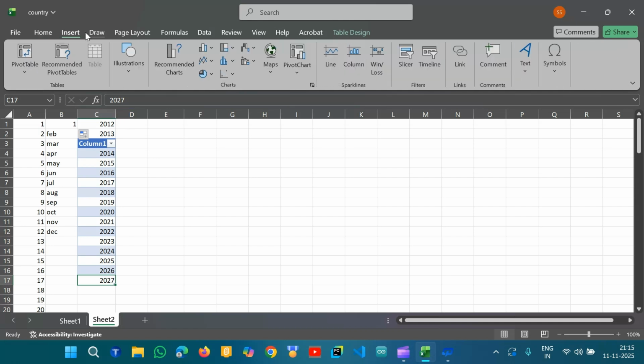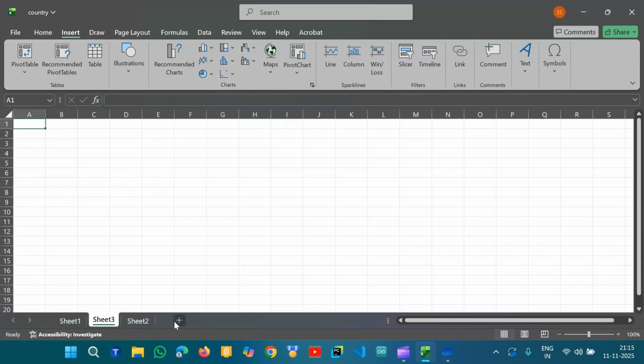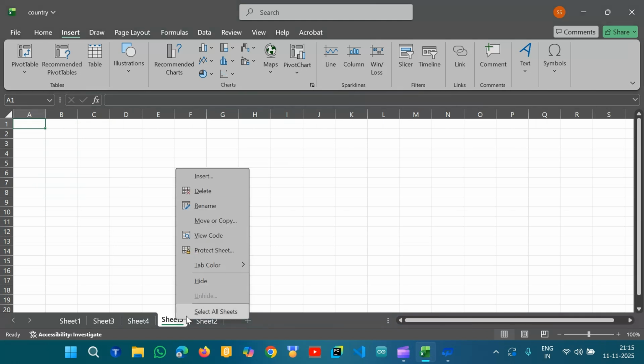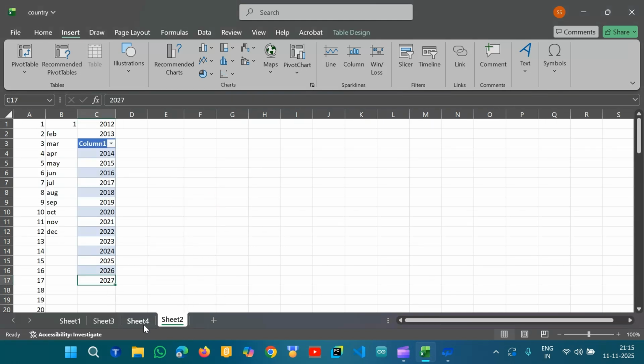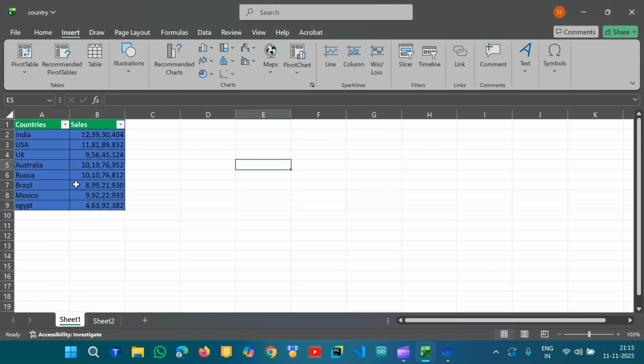Okay, so let's go to making maps. I have made a sheet. You can make a sheet also. I forgot to tell that thing. You can make as many sheets as you want. But for now, I only want two. So I'll delete the rest of it. When we go to sheet one, I have country names and sales.